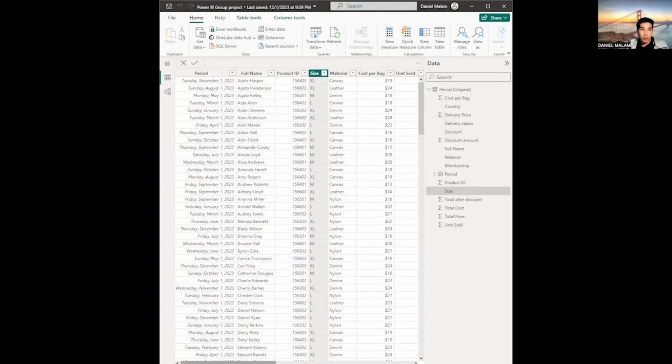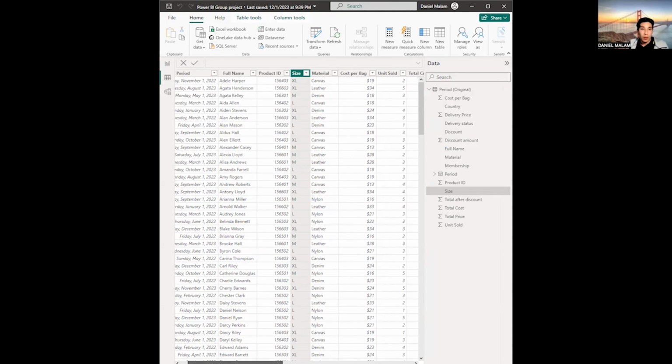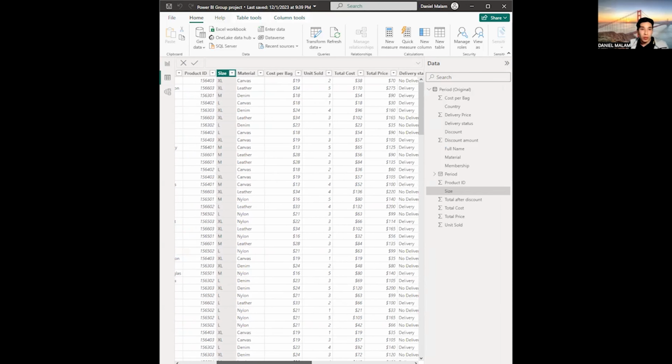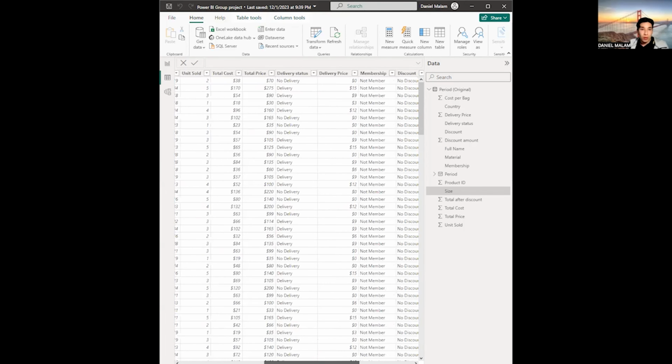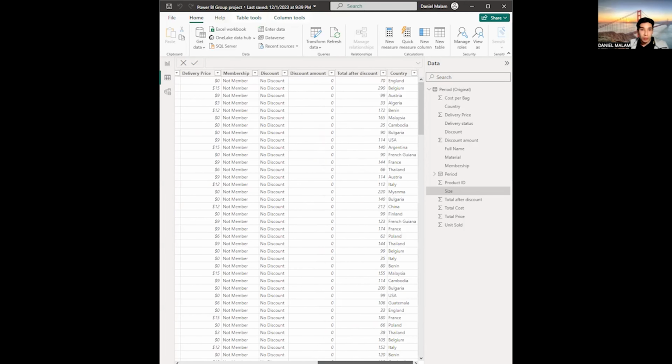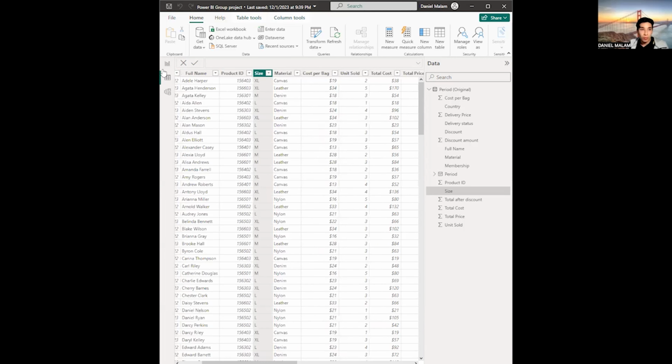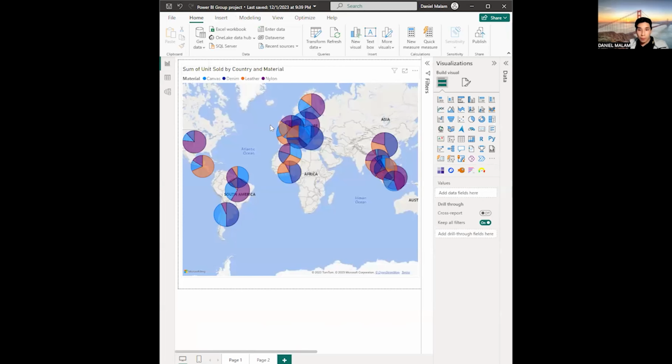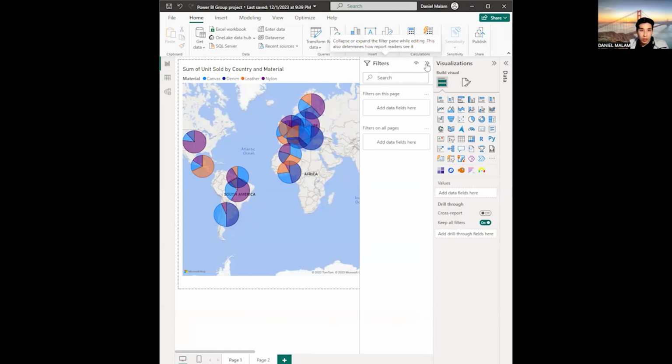As you can see, we have materials, unit sold, and countries. And now, how to create the map visual. First, in Power BI Desktop, we drag and drop the map visual onto our report canvas. We then assign the country field to the location, as showing here.